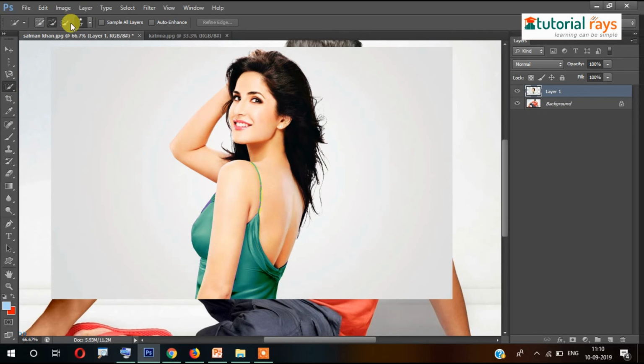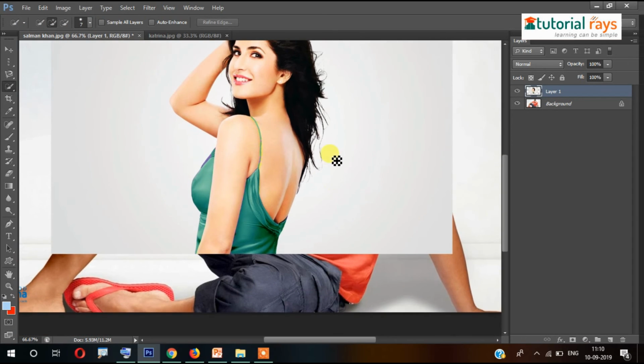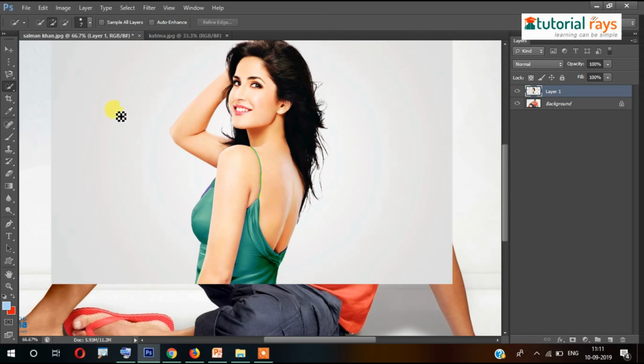So that was the quick selection. You can also adjust from here the selection area as well as the selection. So that's it about quick selection.